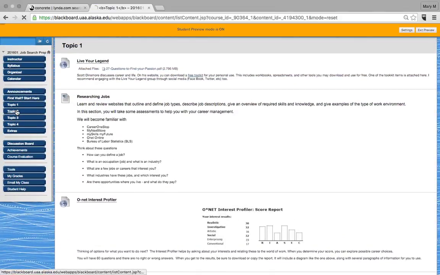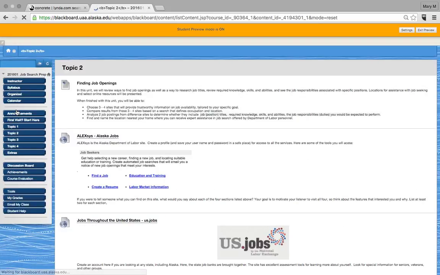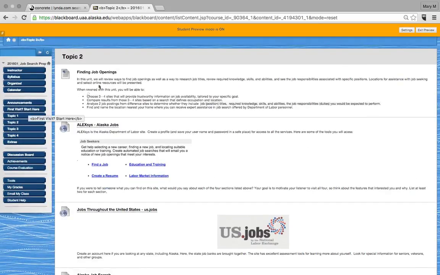From topic 1, we can go to topic 2, and now we're going to be looking at how do you find job openings. Once again, we'll have links to places that are good resources for finding jobs, and this will help you to be very effective in your use of time when you're out there searching on the internet. Each one of the classes will have its own button, and you'll see more of these open after we've completed the first week of class.